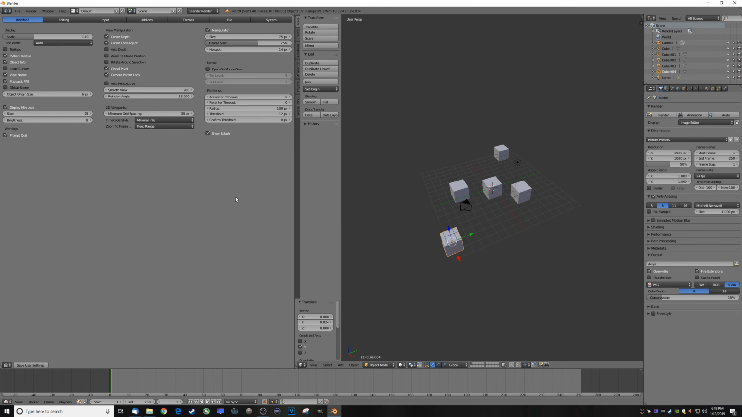Let's go ahead and look at some of the interface user preferences. I'm going to re-enable tooltips and I'm going to turn off the splash screen. You can get the splash screen back at any time by going to Help, Splash Screen. I'm going to click Save User Settings because that's how I like my Blender to behave.